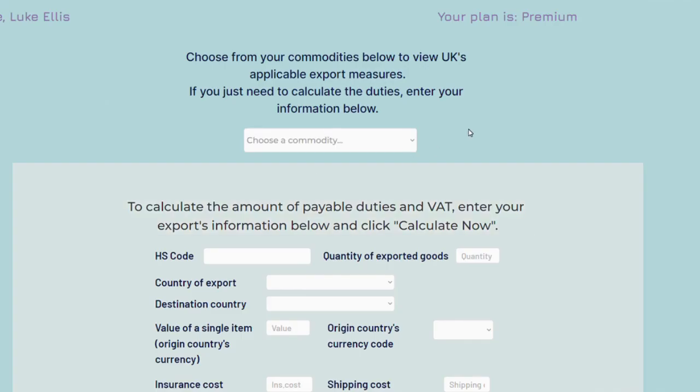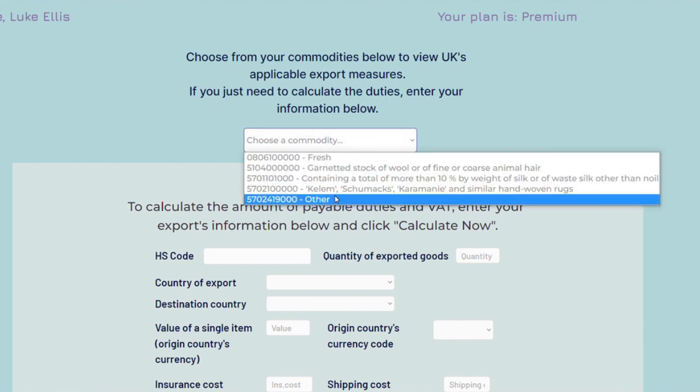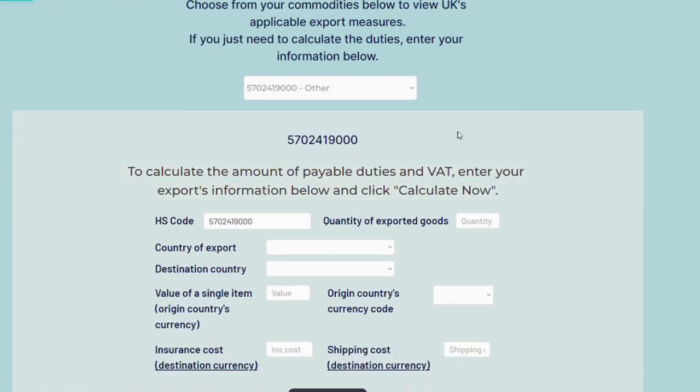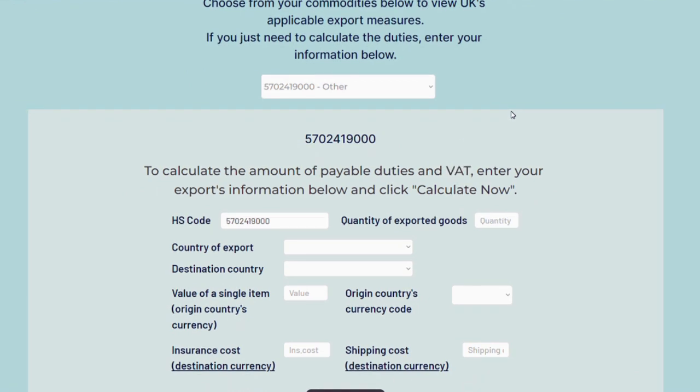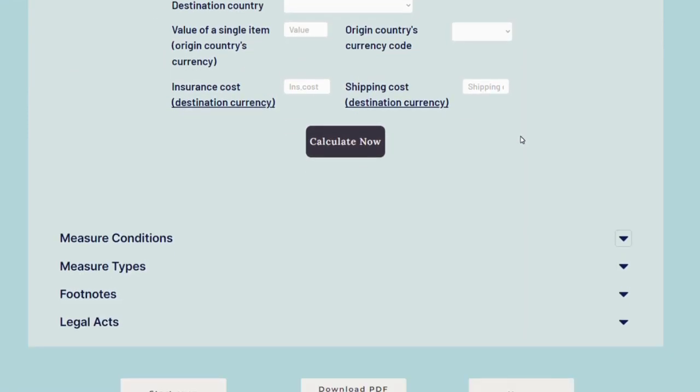On this page, we have a drop-down of commodities we've looked up previously. Let's choose the one we just looked up. Also, here we have the tool for calculating duties and taxes, which we used in the previous video. For now, we want to look at the export measures. Here, we have a list of measure conditions, measure types, legal acts, and footnotes.